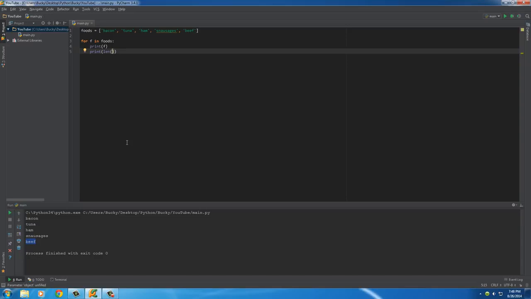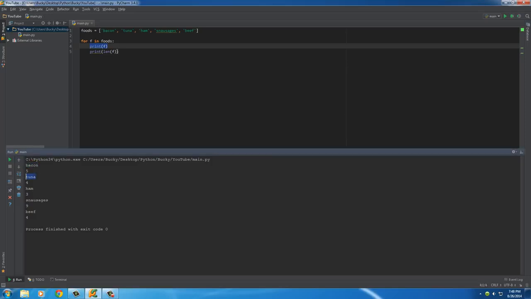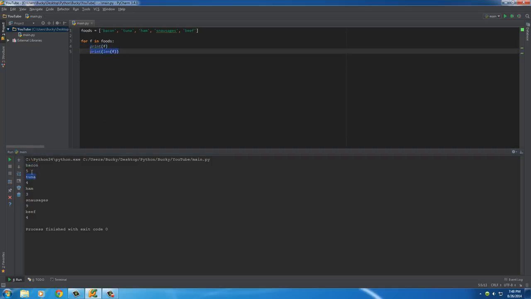So pretty much, that's how you do it. And in the parameters, you just have to tell it what you want to get the length of. Well, of course, f, which is going to be the food. So now whenever you run this, it goes through your entire list, one item at a time, and then it says for each item, print out the name of that item, and then print out the length of that item.